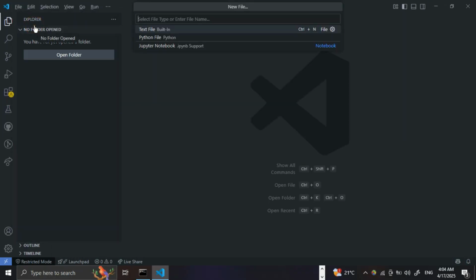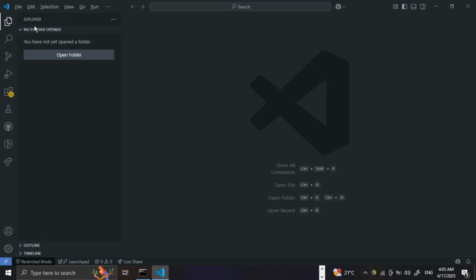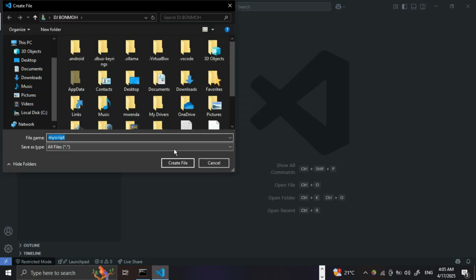Step 4. Open or create a Python file. Now open your .py file or create a new one with File, New File. Save as myscript.py. Write a simple script like print("Hello from Fix Me Master").